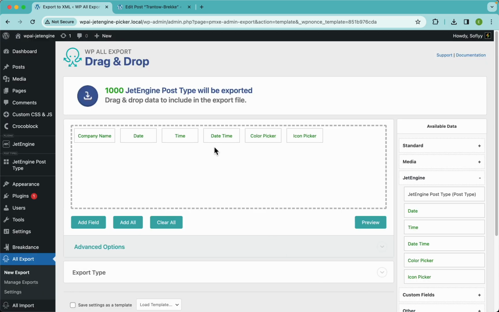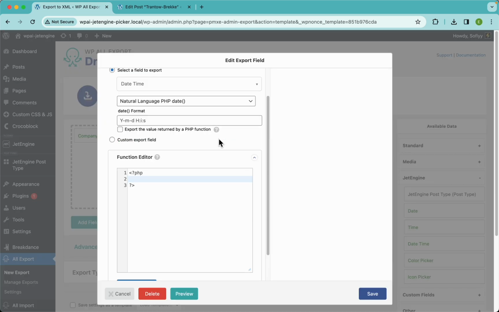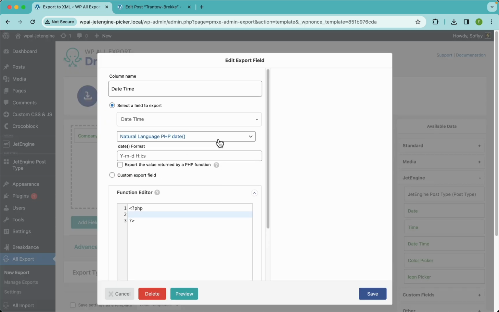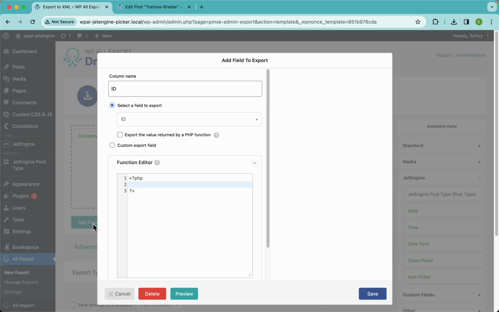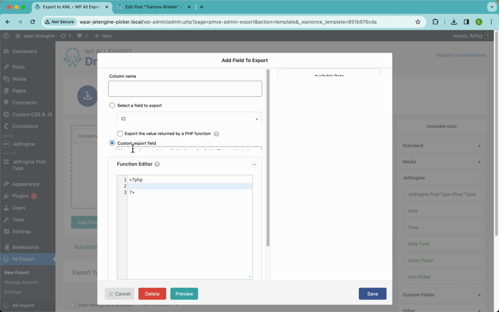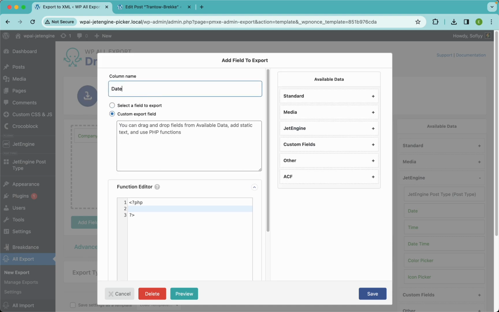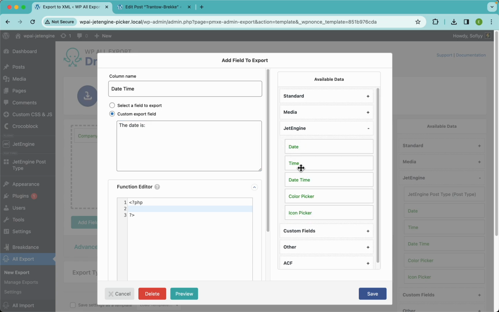Now, for this date time field, I have something in mind that's very cool. I'm going to get rid of this date time field and add a new field, which is going to be a custom export field that I'm going to call datetime2, right? In this datetime field, I'm going to say the date is, and then drag and drop my date element here, and I'm going to say, and the time is time. All right, so that's it.